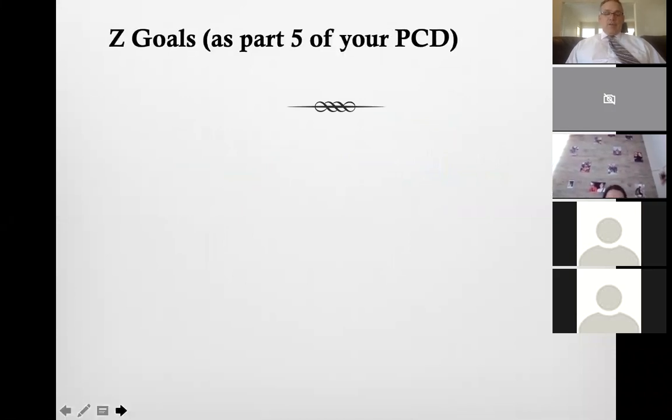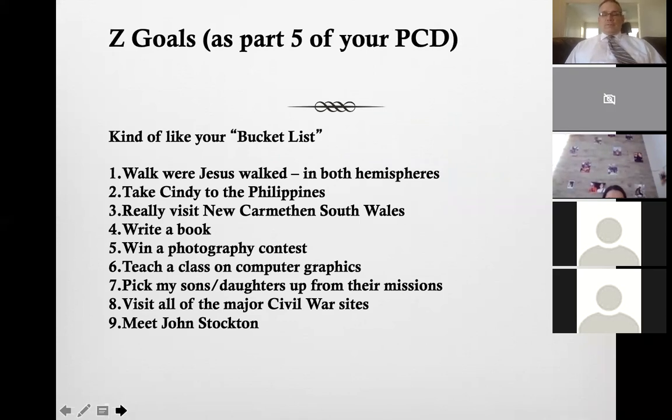And then the second part of this is your Z goals. So here's an example of some Z goals. These would be mine. Walk where Jesus walked. Take my wife to the Philippines where I served my mission. Visit South Wales where some of my ancestors came from. Write a book. Win a photography contest. Take a class on computer graphics. Pick up my sons and daughters on missions. Visit Civil War sites and meet John Stockton.